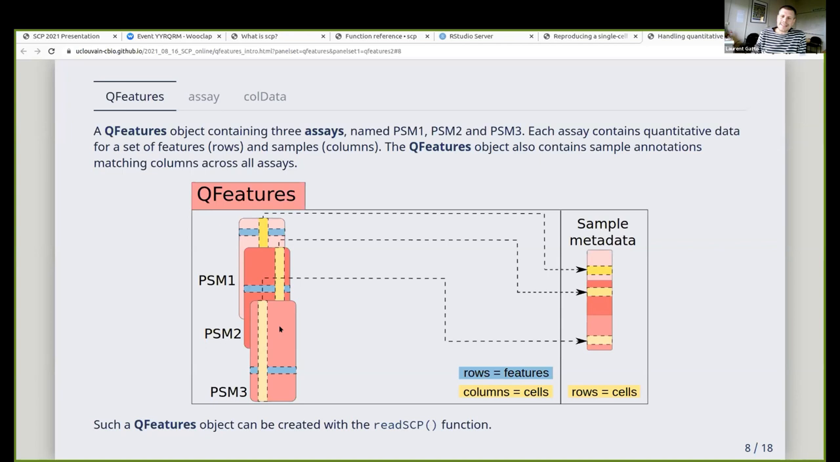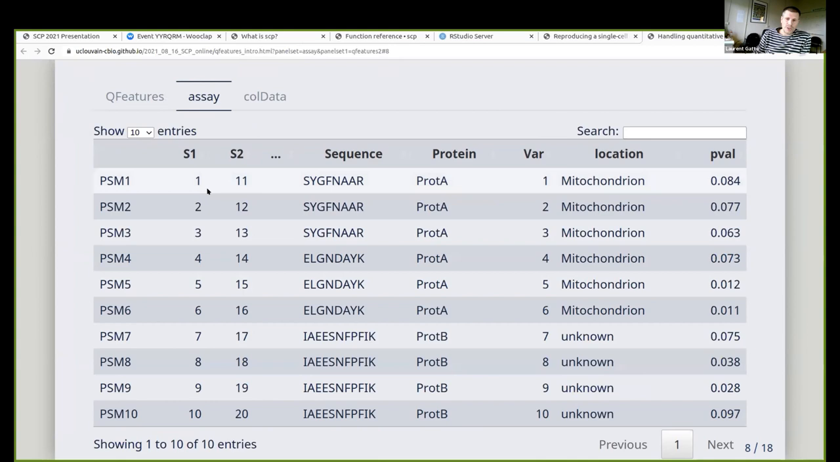Now, let's dig a little bit deeper into assays. What do they contain? They can look like tables where we have quantitative data. In this case, I only display two samples that I call S1 and S2, and in this hypothetical example, I have 10 rows, so I have these 20 quantitative values. But I also have metadata. For example, I know that my first three PSMs match this sequence, the next three match this sequence, and these six PSMs matching two peptides map to protein A, and so on. So each of these assays contains all this information.